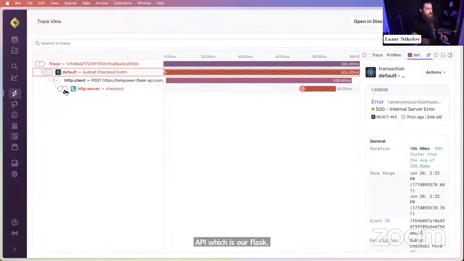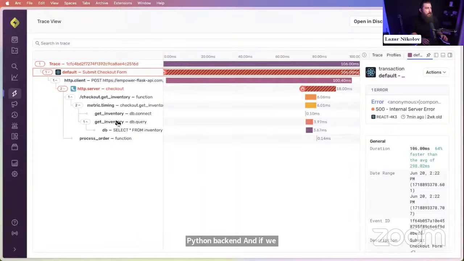And if we click on the plus button, we get to see what the backend did when we actually clicked on the checkout button.